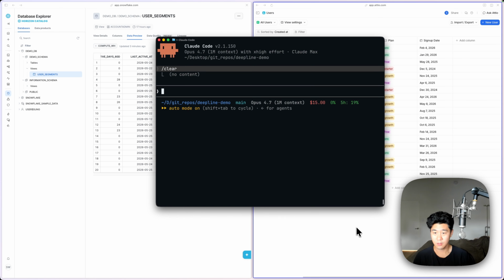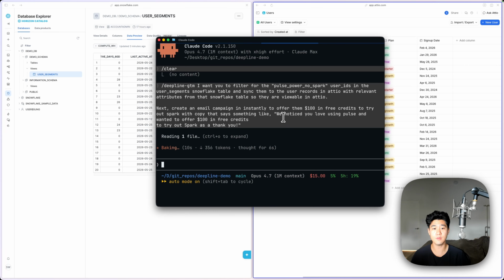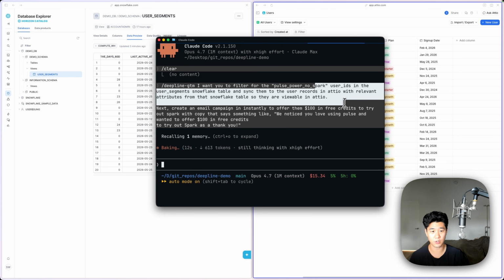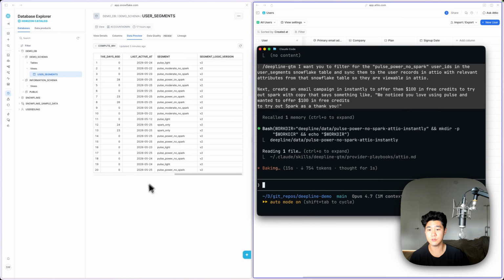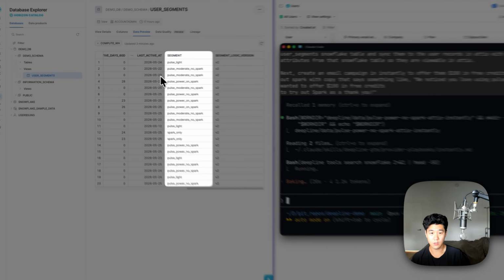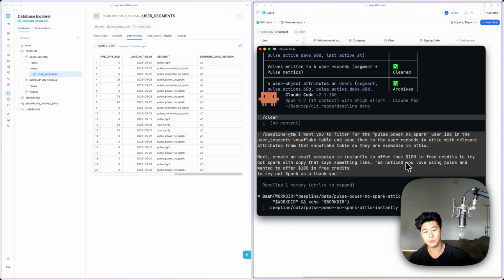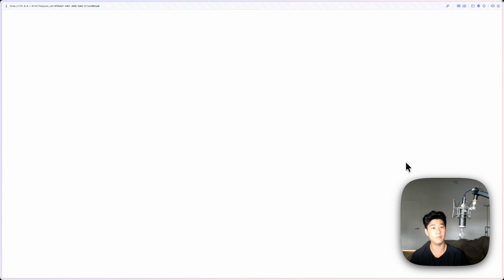Well, let me just show you. I'm just going to copy and paste a prompt that already exists over here. And essentially what I want to do with this fictional problem scenario is this. One, I have a bunch of power users that are using a tool called Pulse, and I want them to get to use our new AI tool that we're trying to sell them called Spark. And so I want you to look at this cohort analytics table within Snowflake. And then I want you to sync that and create attributes within Attio. And then based off that, I want you to create an email campaign in Instantly, and then offer them 100 free credits to incentivize them to try it out. And then they just have a natural momentum from there.